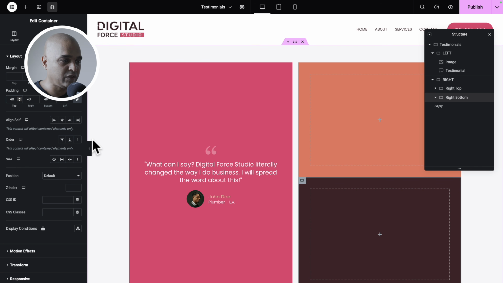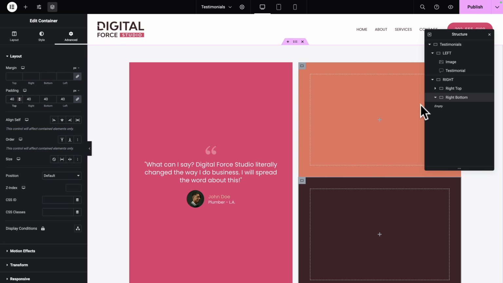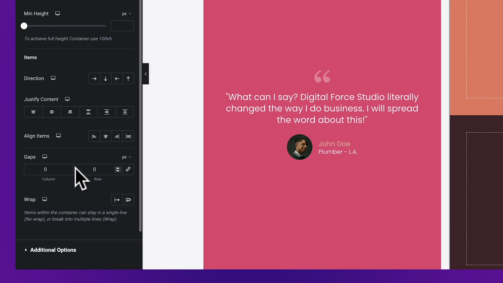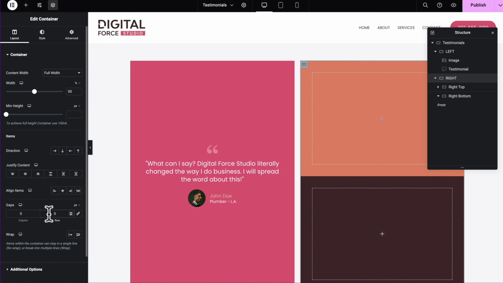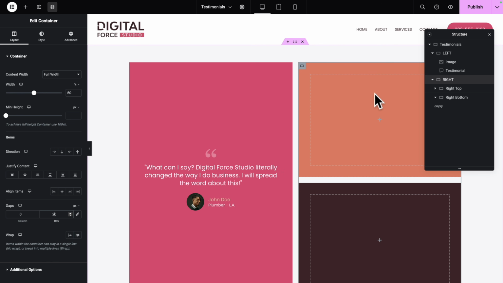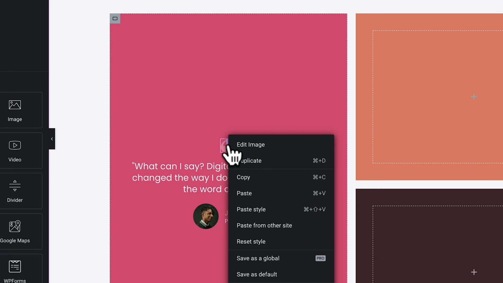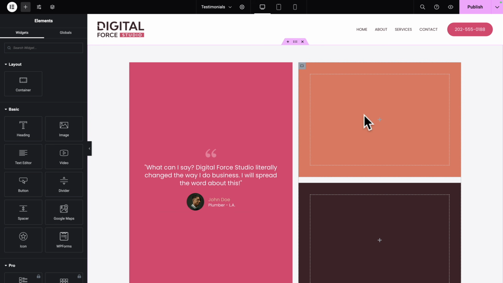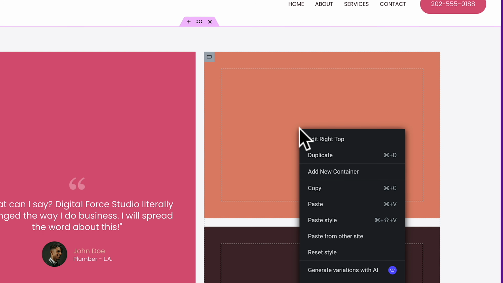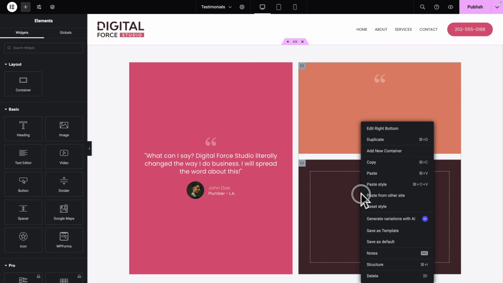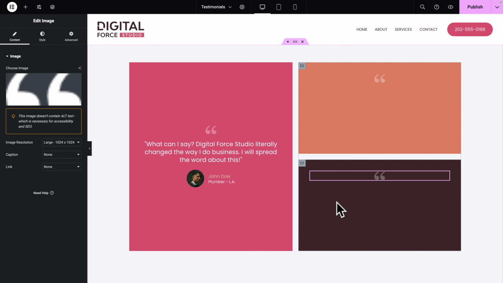So as you can see, it's looking good, but we want some space between the two sub-containers. So select the right container, then go to Gaps, Row, and give it a value of 20 pixels. All right, let's close the structure panel. Then let's right-click on this image, copy, right-click here in the right top container and hit Paste. Now let's do the same thing in the right bottom container and paste.